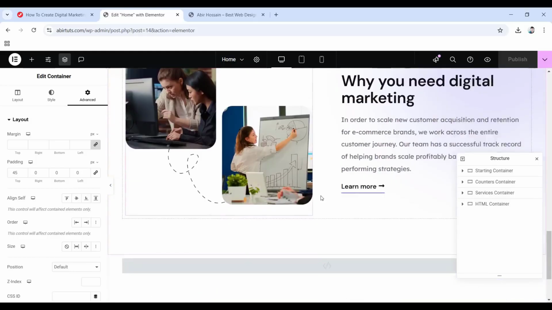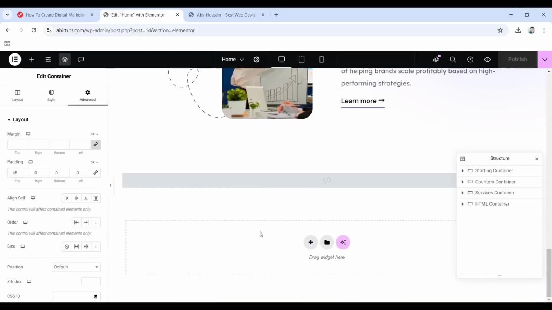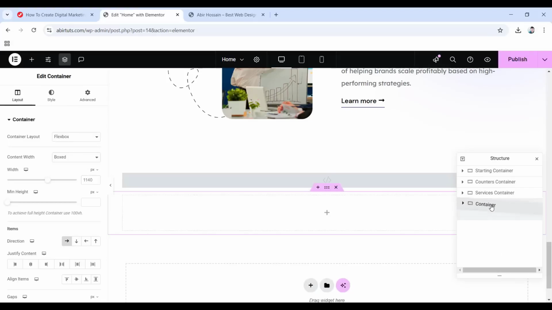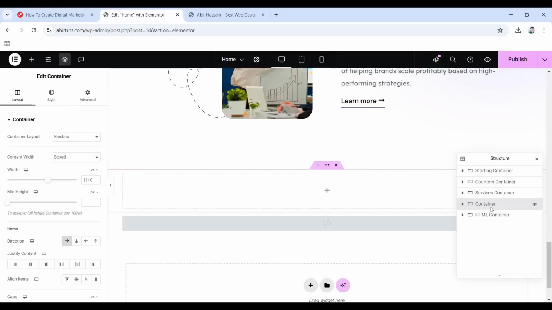Now let's create our next container. For our next section, let's add a new container. Let's choose this direction and then drag this container over to this one. And we're going to write about effective marketing in this container. So let's name it that.